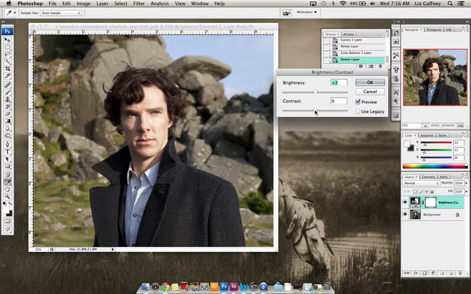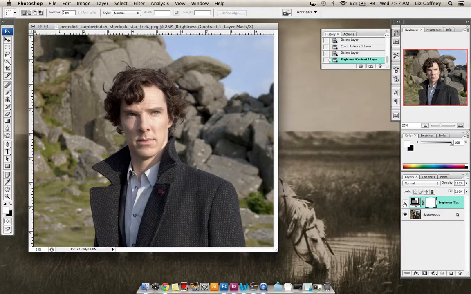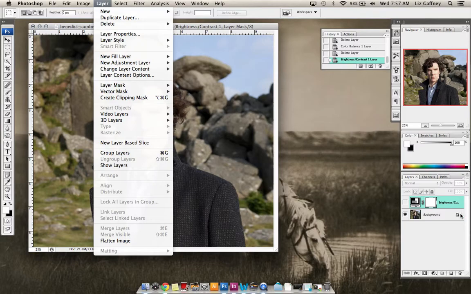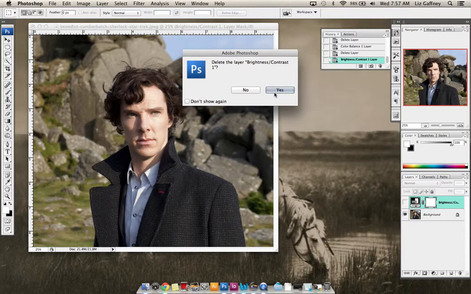As for contrast, contrast makes your lights lighter and your darks darker. If you pull it down, it equalizes it. I'm just going to turn that off. Actually, I'm going to get out of this. Delete layer. Yes. Okay. There.